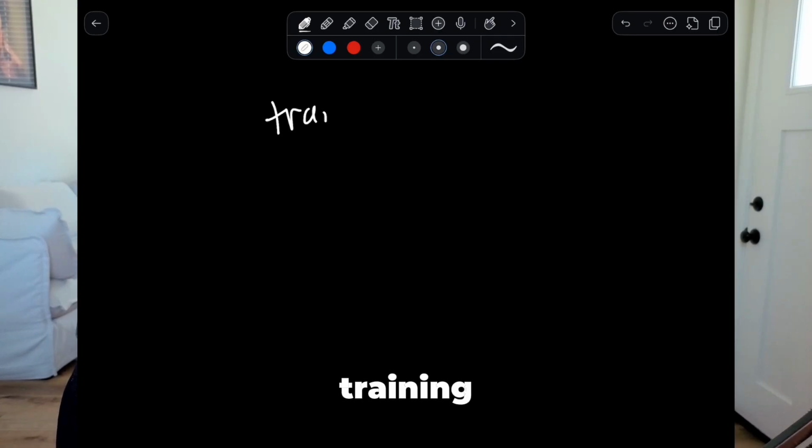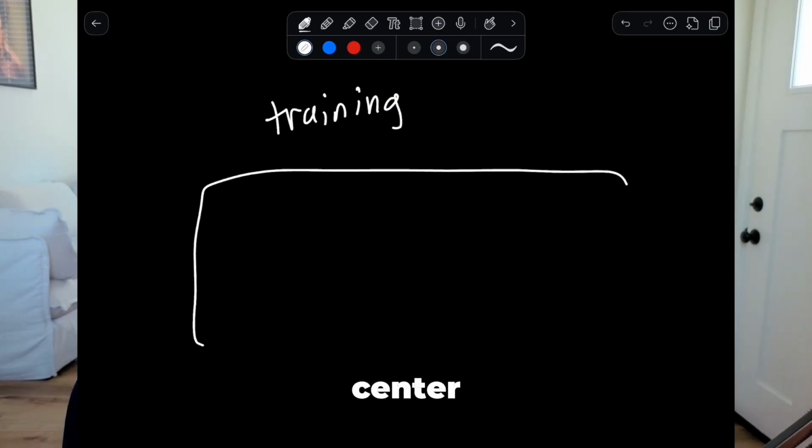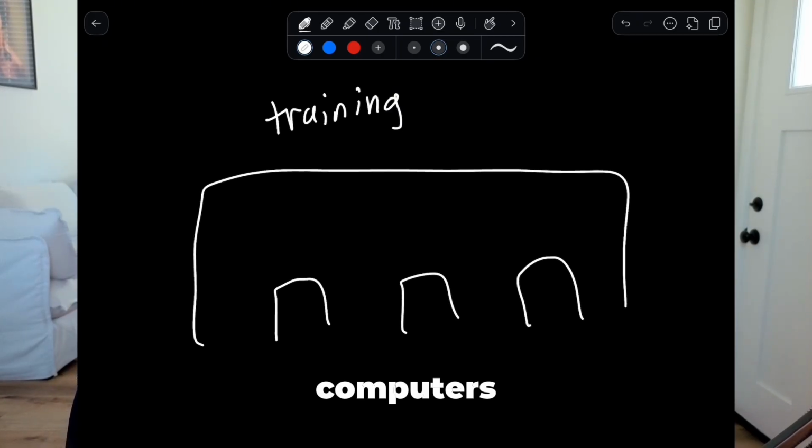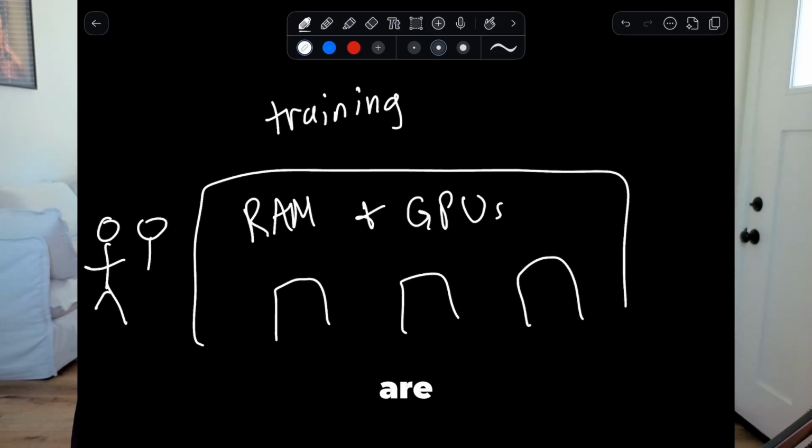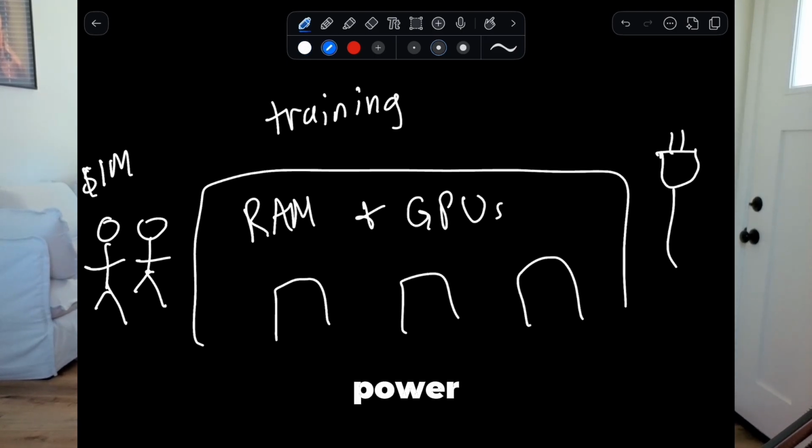Model training is done at a data center, which is a warehouse that has a bunch of computers that host RAM racks and GPUs. Models are trained by researchers. These are the people with the $1 million a year salary that you see working at Anthropic and OpenAI. And these data centers need a bunch of power to do computations and water to cool them.